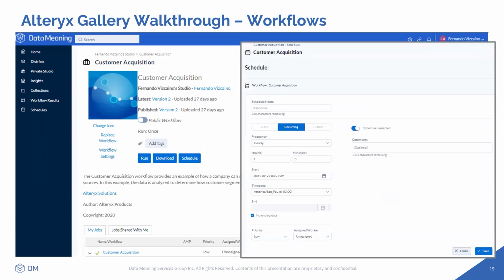You have ways of scheduling. And if you don't have this button enabled, that means you don't have permissions to schedule, all right? But when we think about scheduling, we have three options. You can schedule that workflow to run once. You can schedule that workflow to run on an hourly, daily, or weekly basis, doesn't matter, or a custom run. You can add comments, you can assign a worker, the priority, but here is something that you need to have permission to do as well.